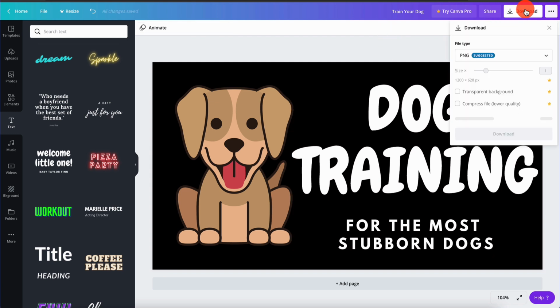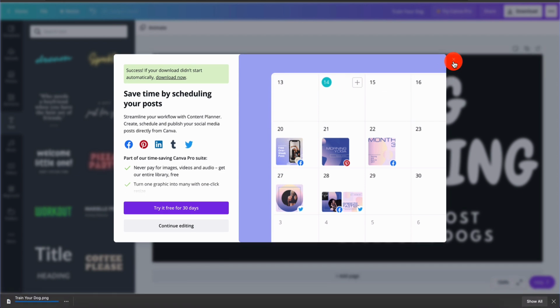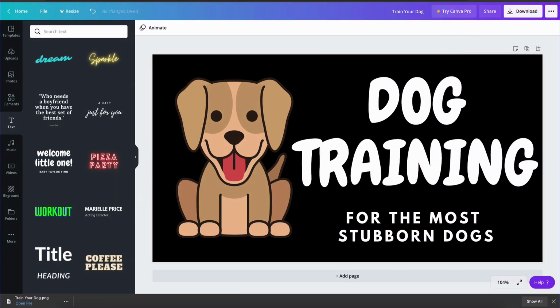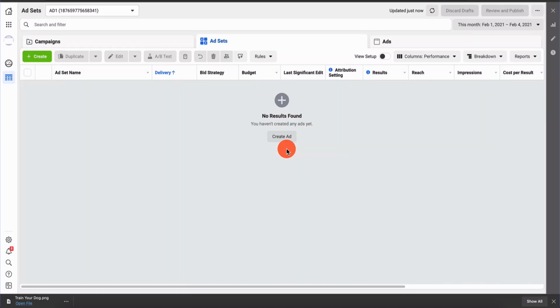Once you're done with everything, you can click on download. And you can download this as a PNG. So I'm going to click download. And it saves it on my computer. Now the last step, the final step is to actually create an ad. For that, you're going to go into the ads manager, okay? And you're going to create a brand new ad. And we're going to do this together.